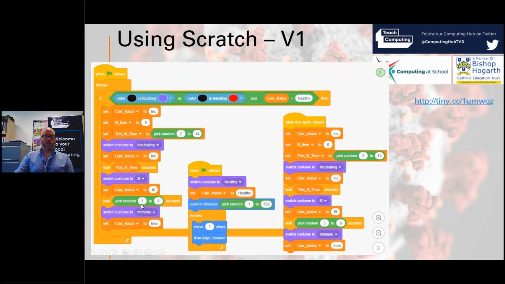That might be worth changing. It may be that if more data comes out that people are regularly ill for less or more time than that, but there has been news that some people have been ill for far longer. Once that has happened, though, you then switch costume to immune, and then set current status to immune and carry on as before. Because this is in a forever loop, it's just going to keep on doing that forever.